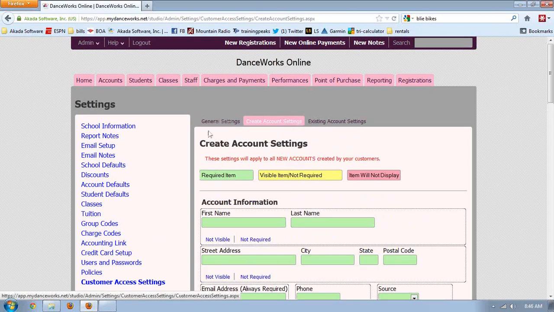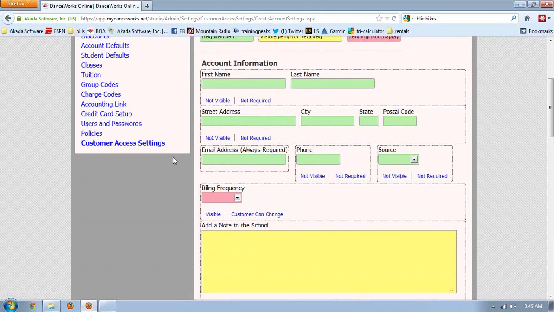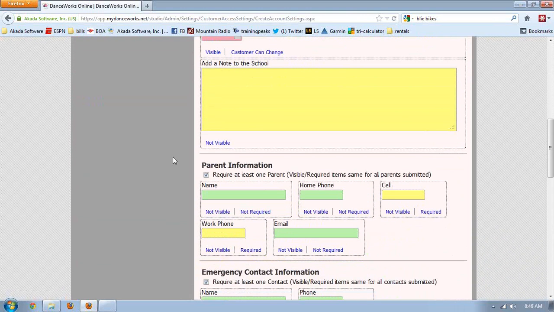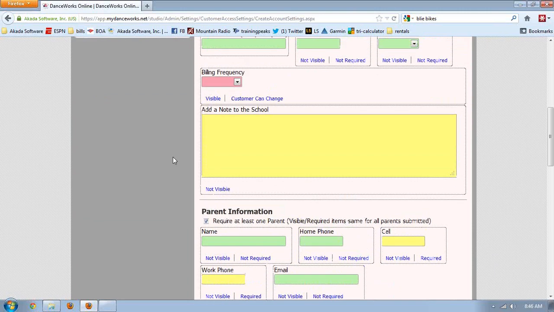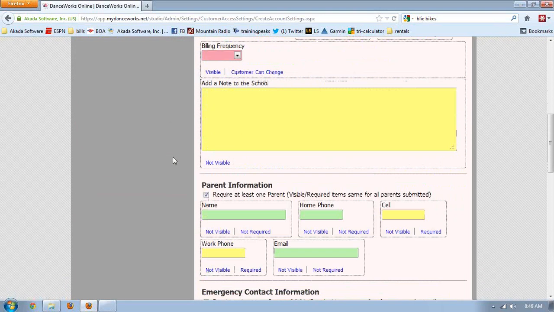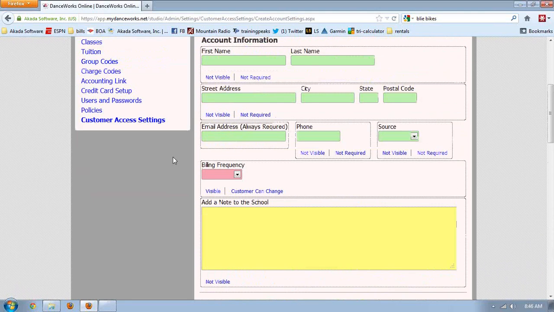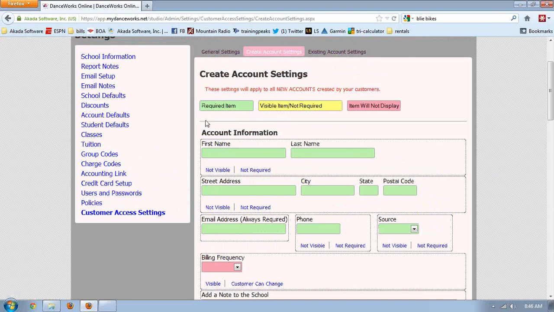The Create Account Settings page, which is for brand new people creating accounts. This is where you control what you require of them to fill out, because if they're brand new, you're not going to have any information on them, and they're going to have to fill it all out. So you can control exactly what they have to fill out before they submit their registration. If you require it, it won't let them submit without it. It's pretty easy. If it's green on this screen, it means it's required. If it's yellow, it means they can see it, they can fill it out, but they don't have to. If it's red, they don't see it at all, so they don't even have the option to fill it out.